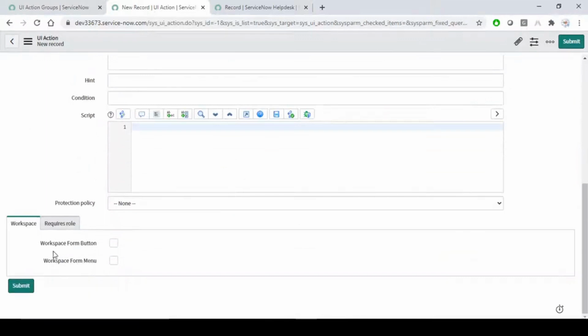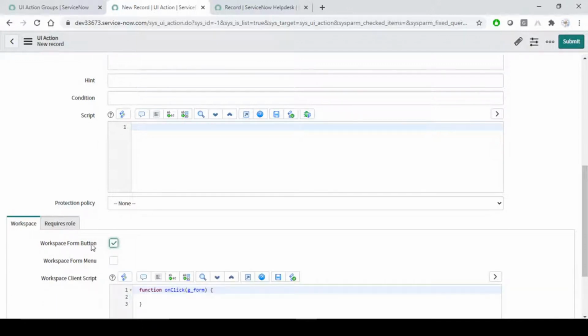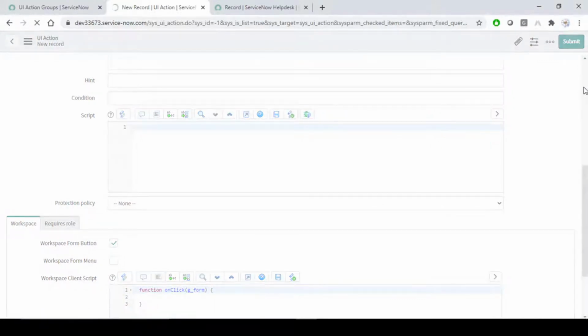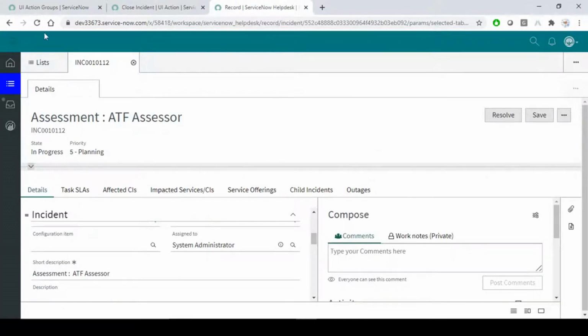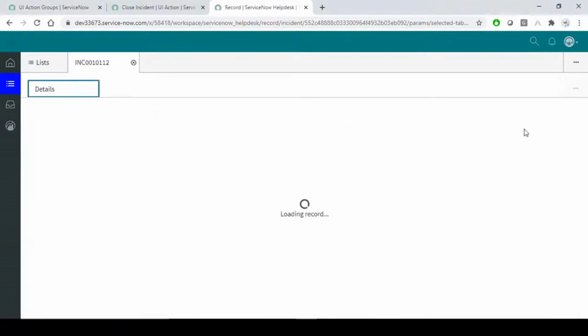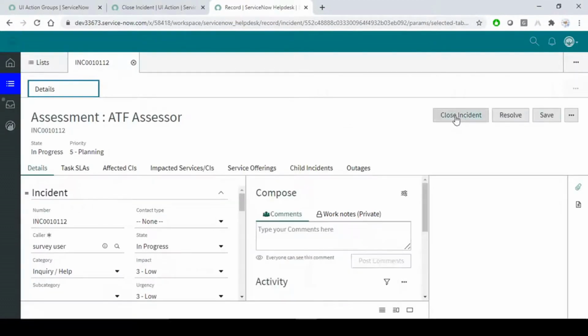Here the option is there, whether we want it on the workspace form button or the menu button. Let's have it on the form, so this is for the form button. If I save this and refresh it, it should show me a close button as well. As you can see here, close incident.